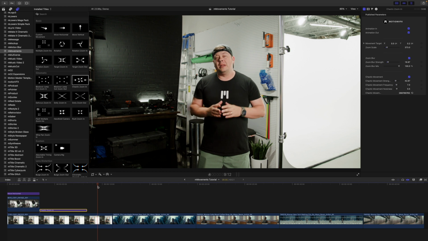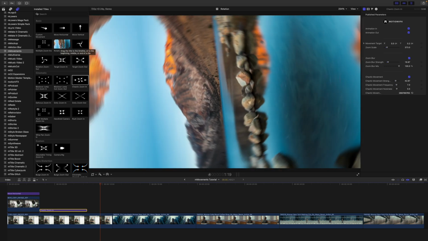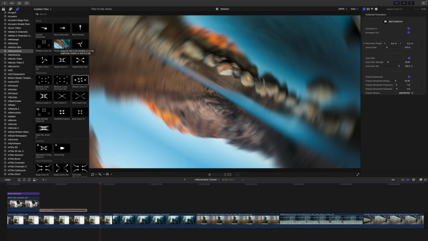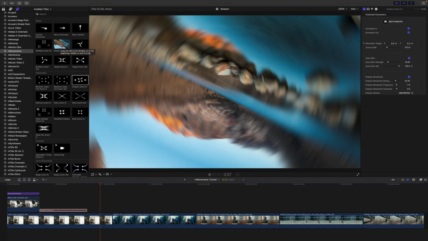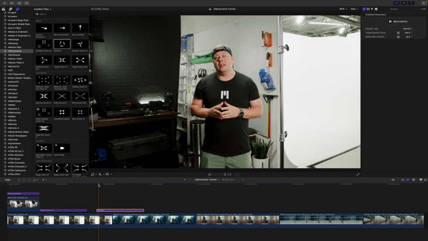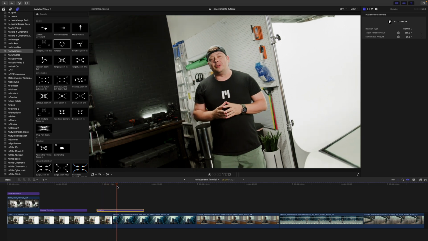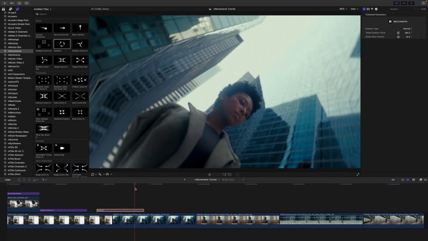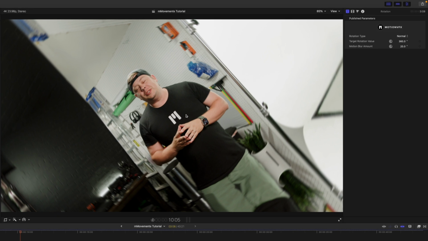Now, something else that I wanted you to note is you can also use these as transitions. So you see here with our rotation, I'm going to lay this in over top of two clips here. So it is going to start our rotation, and then it rotates into our next scene. No on-screen controls for this. It's really simple and straightforward.